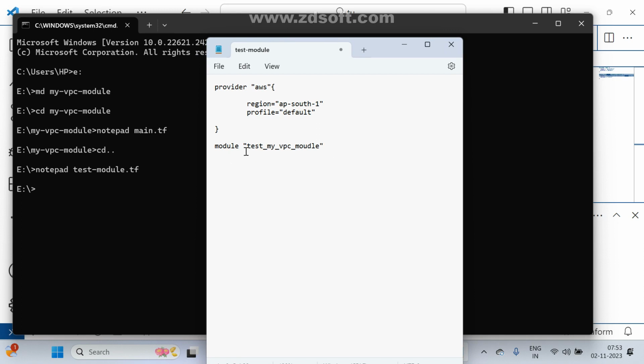See, this is your start. Any name you can give. I am testing my VPC module. Is it clear or not? Okay, sir. Any name we can use. Even a hyphen is allowed, but what did I use here? Underscores. That is the user-defined name, the user module having one module name, any one module name.